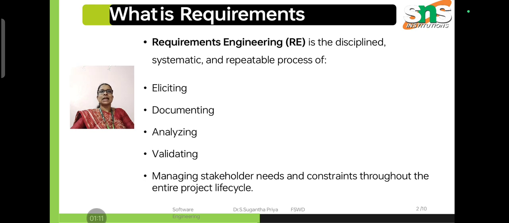Next is analyzing. Analyzing includes checking feasibility, removing conflicts, prioritizing requirements, and structuring them clearly. It ensures requirements are logical, realistic, and non-contradictory. Next is validating. Validating ensures requirements reflect user needs, with no missing or incorrect information. All stakeholders agree. So manage stakeholders throughout the life cycle. Requirements change over time. Management includes version control, change handling, impact analysis, and traceability. This ensures that the system remains aligned with the business goals.